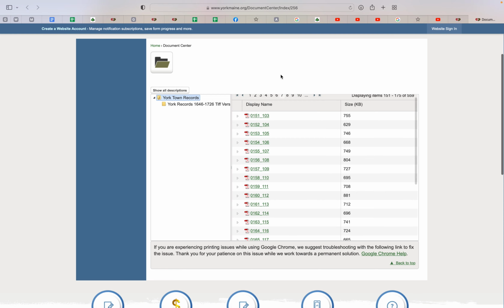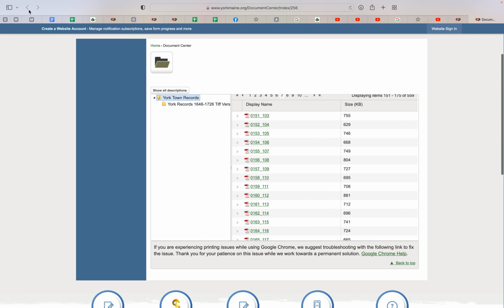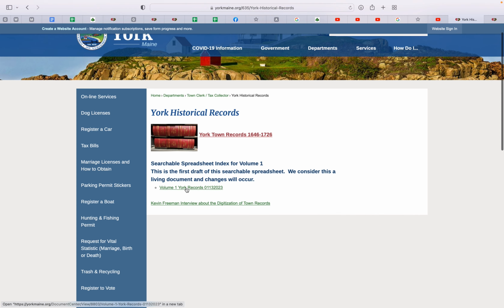And then before we leave, I want to take you over to what James has done. And this is the spreadsheet. Let's go back and I'll click on that link so you can see that. What we want to do is click on this link, which will take us to the spreadsheet. It's going to download to your device, and then it's going to ask you to open it in Excel or another spreadsheet program. Also down here, I see Kevin Freeman's interview about the digitization of town records is interesting also, so you might want to click on that.